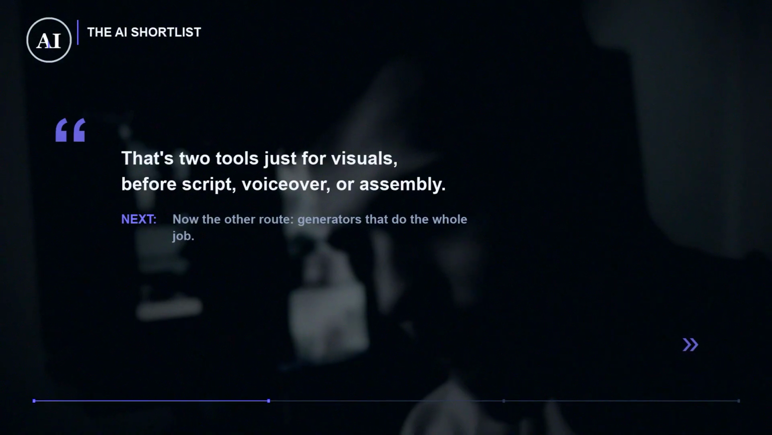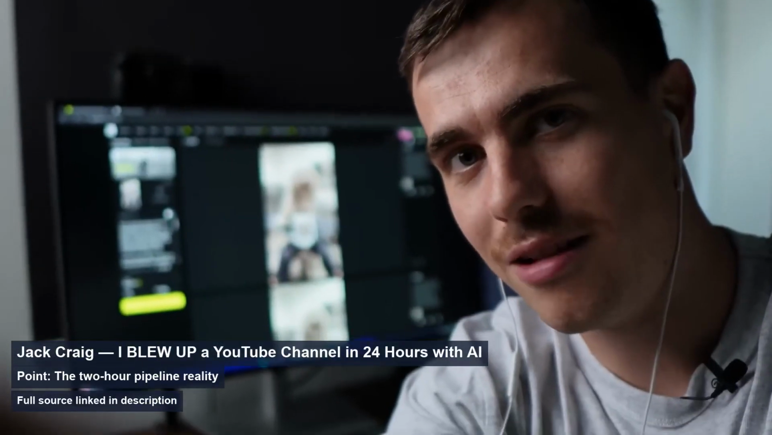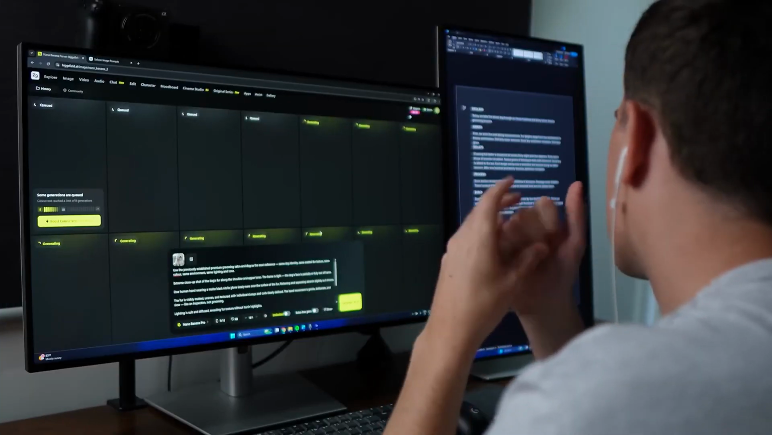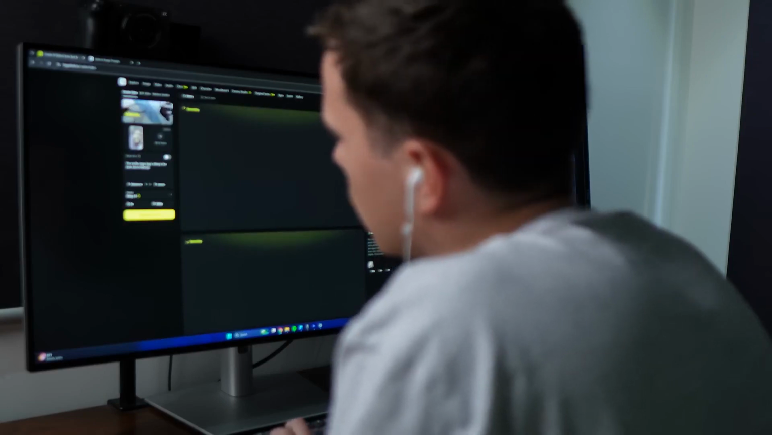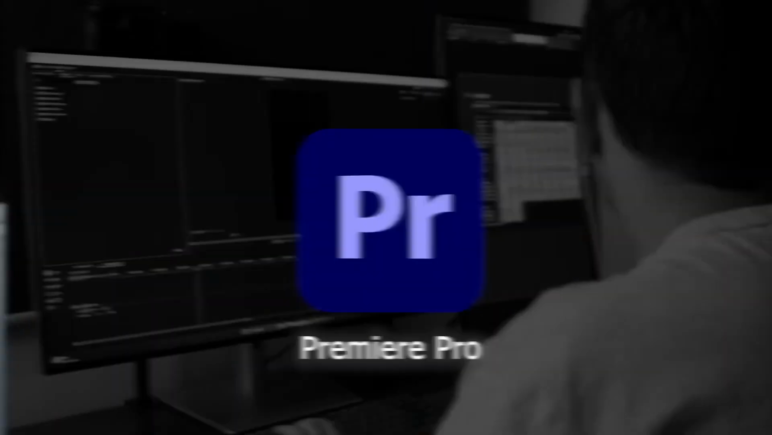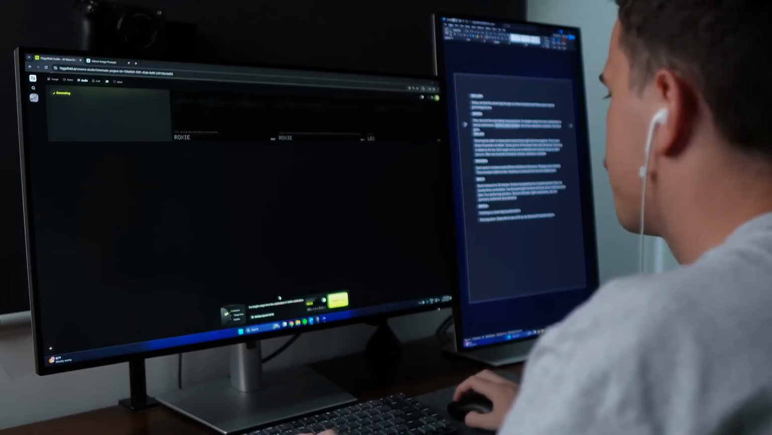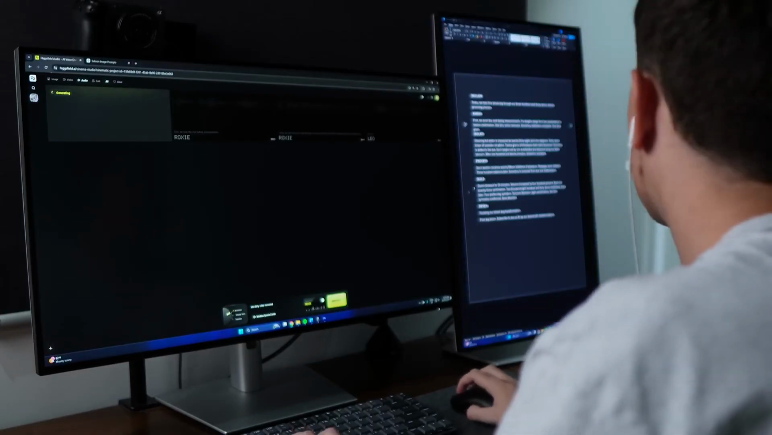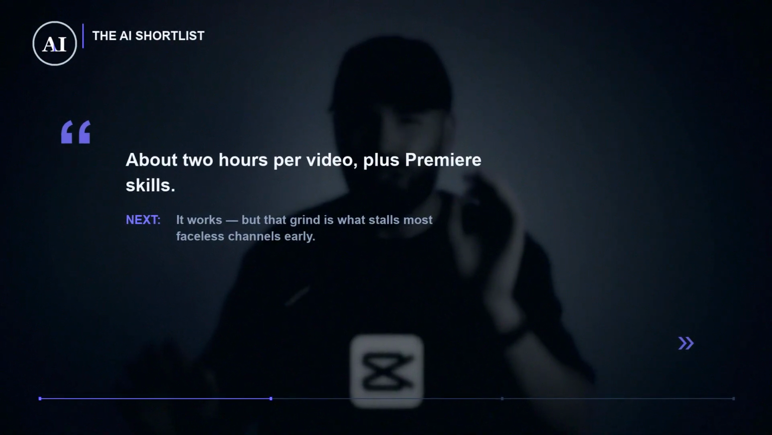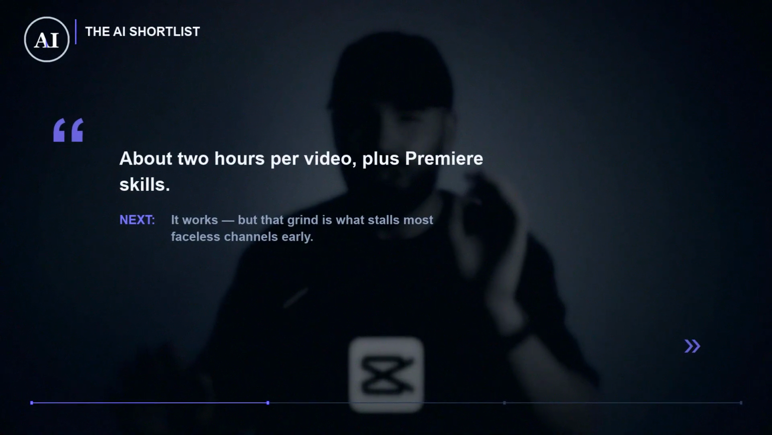Now the other route, generators that do the whole job. Let's see if it actually turns out well. So with that out of the way, I repeated the same process as you saw, generating the images and videos for each phase of the video. It was then time to bring all the generations together using my editor of choice, Premiere Pro. Before continuing though, I did need a voiceover. So I did go to Higgsfield voiceover feature to generate all the voiceovers. After they were about 2 hours per video plus Premiere skills. It works. But that grind is what stalls most faceless channels early.